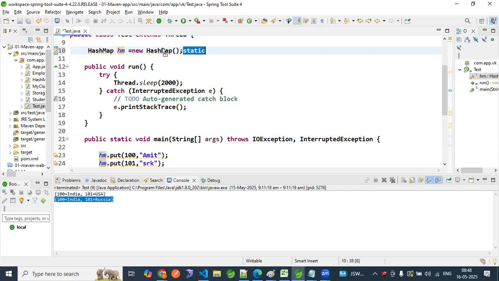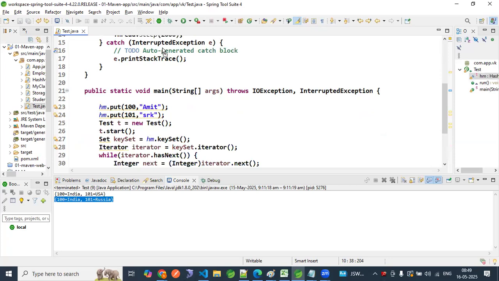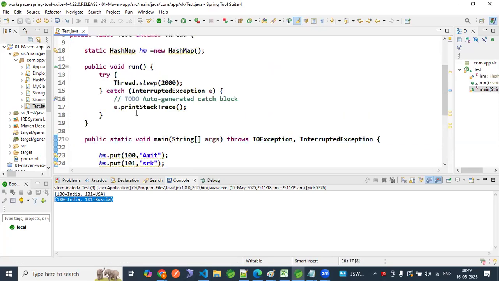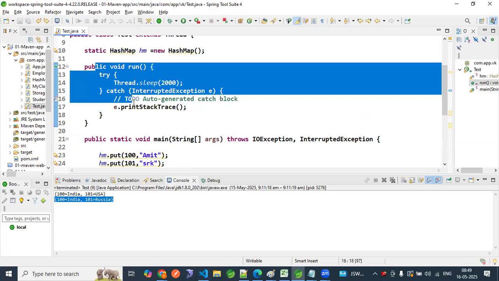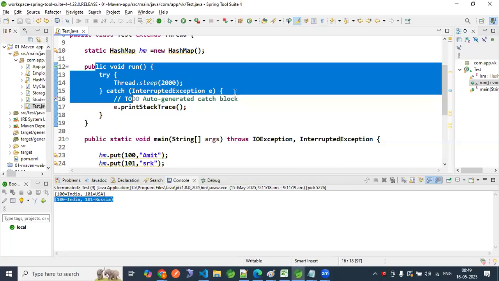So the hash map, definitely, is where our definition for concurrent modification exception applies. If one thread is trying to do something and another thread is trying to do some operation, then we get concurrent modification exception. So that's why we put some data. See here, the run method is another thread, the child thread, right? Child thread is there.